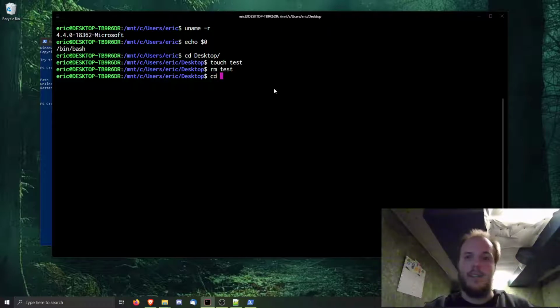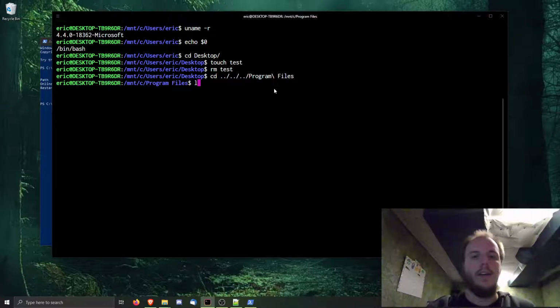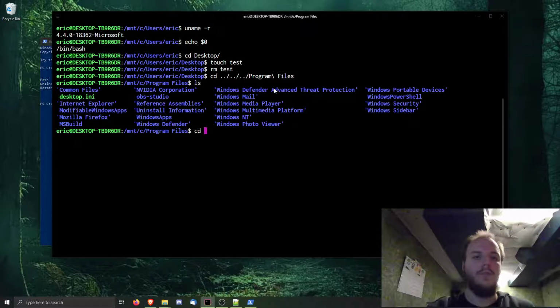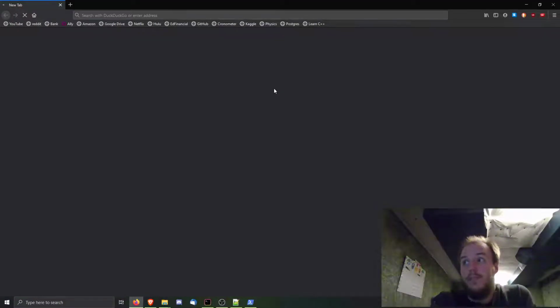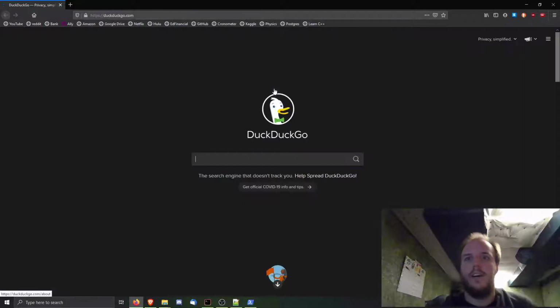You can even run programs, although I'm told that this is a little touchy. So let's go to Program Files, sure, Firefox. So I'll just go ahead and run firefox.exe. So it's not quite as if you were on Linux, but it's pretty close, just ./ and then the file name or the command name, and you can see that it actually opened Firefox.